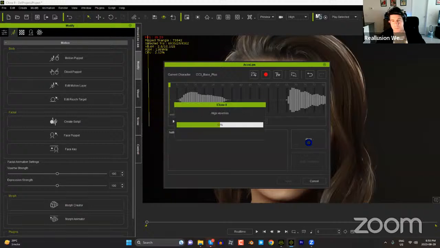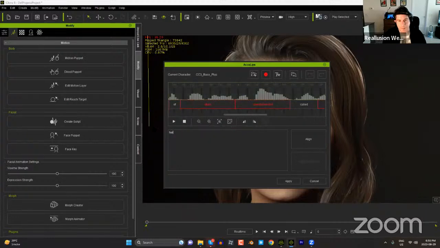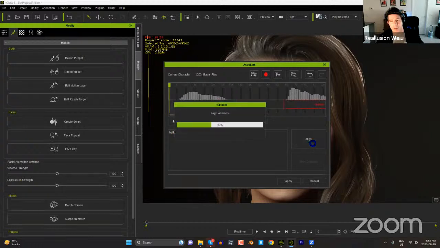And we're going to have to modify this text, I believe. AccuLips is not really the best at transliterating the audio, okay? So you can see it says, hello, I'm a result of blah, blah. So what does she say again? Hello, I'm the result of a freakish experiment called Headshot. Help me. So just type it in. Capitalization doesn't matter here. Just go ahead and type in the text there and align it.